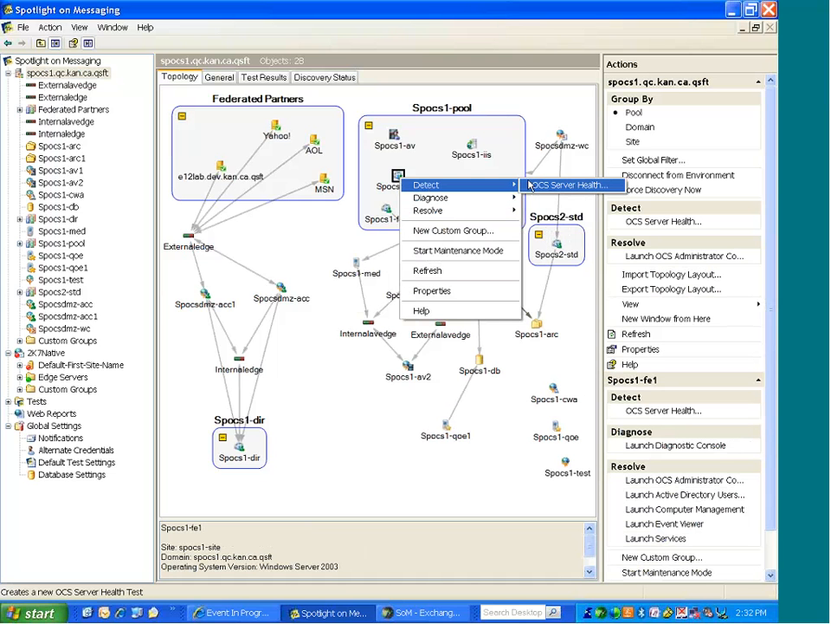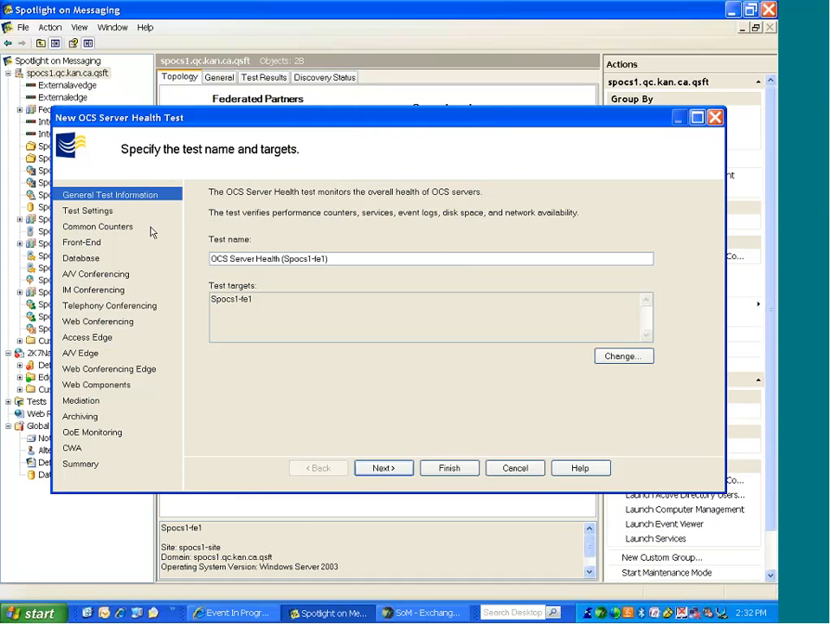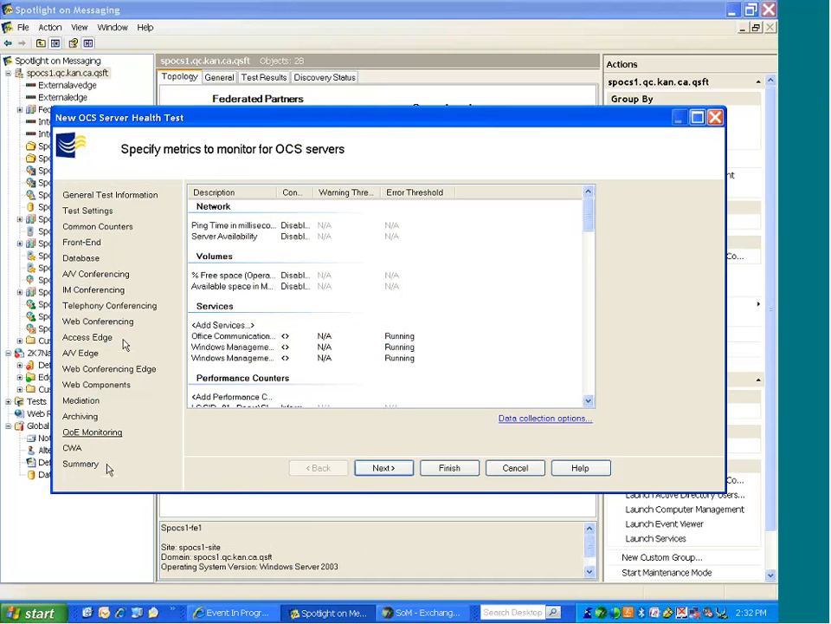Now you may say, well, you only have one test for OCS. Yeah, but when we bring it up, you can see that it's fairly complicated. There's a number of different tabs that you can run through to identify specific counters depending on the specific server role that these servers have.